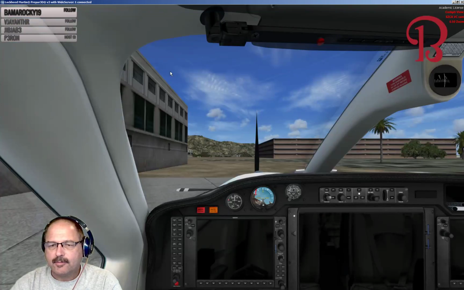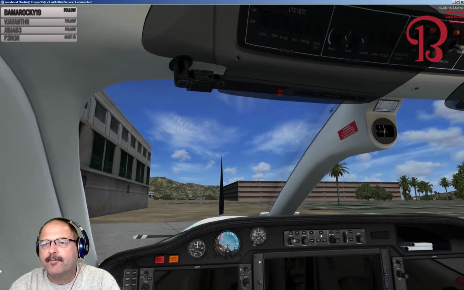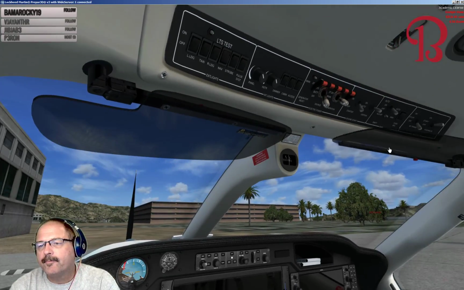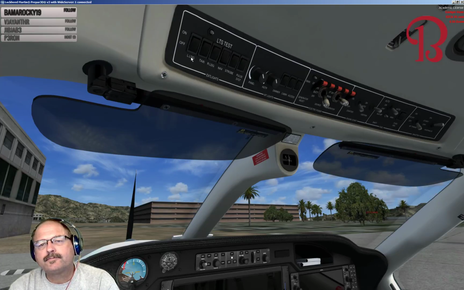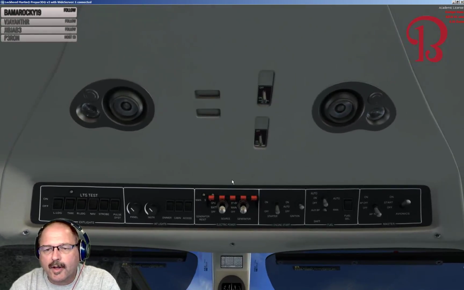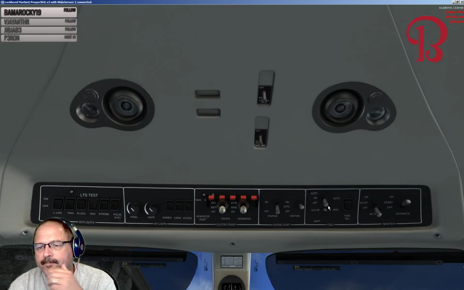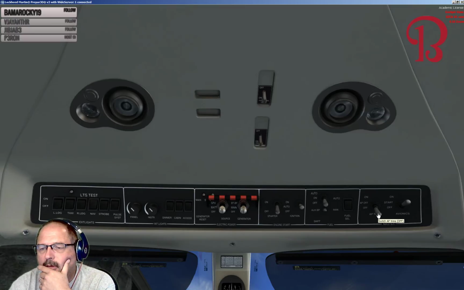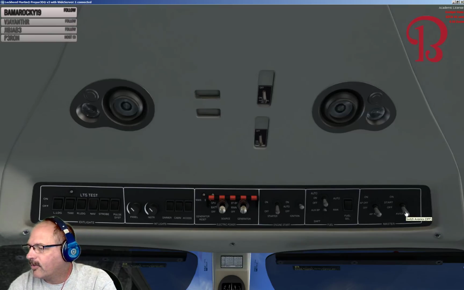Let's hop in the pilot's seat and go through the process here. Let's turn the battery on, and we will turn the nav on. Kind of going down the list. Starter, that's on auto. I wish these planes would keep their last known position, but it doesn't.